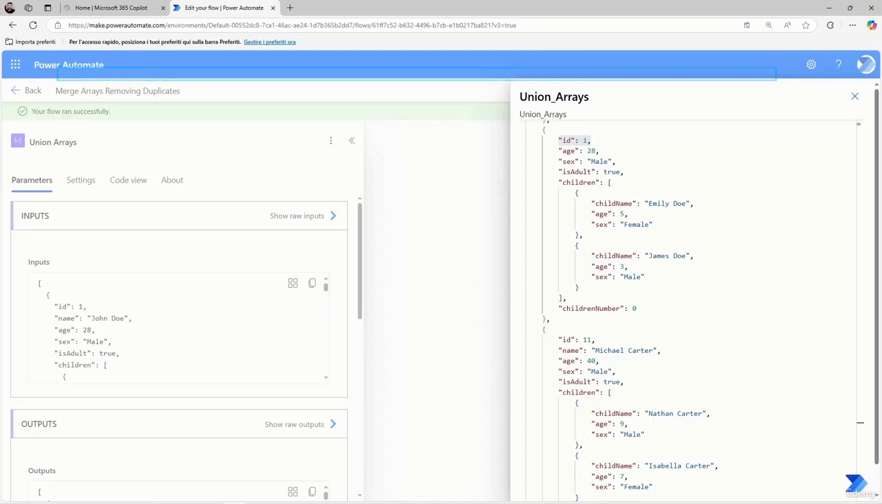Use additional logic. If necessary, you can add more sophisticated logic to handle cases where some fields might be missing. For example, you could use a condition to check if the name field is missing and then add a default value to make the objects more comparable. It's also a good idea to test your flow with various data scenarios. This might include arrays where some records are identical across arrays, others where records are completely different, or cases where only part of the records overlap. Testing ensures that your flow handles all edge cases properly.